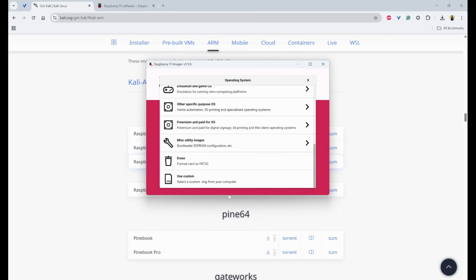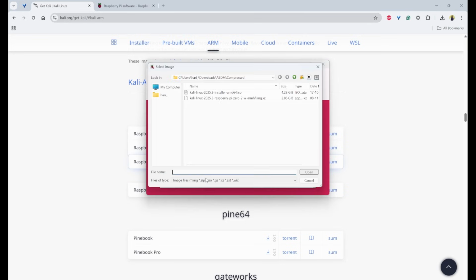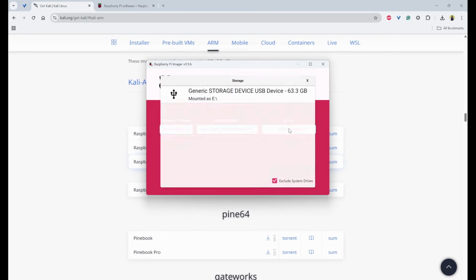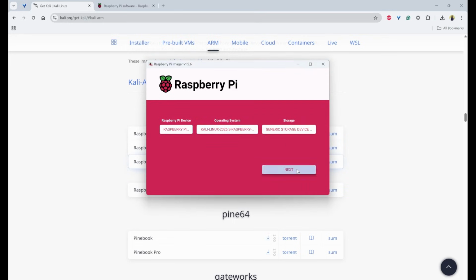If you download from the official website, you have to use this custom method. So click on custom, and then go to the location where you have downloaded it. And here I can see the Raspberry Pi Zero 2W image. So click on this xz file and open. Next, select the storage, click on that storage, next.